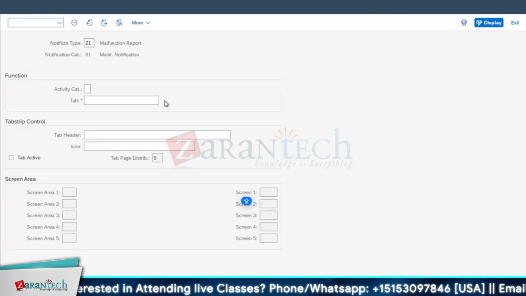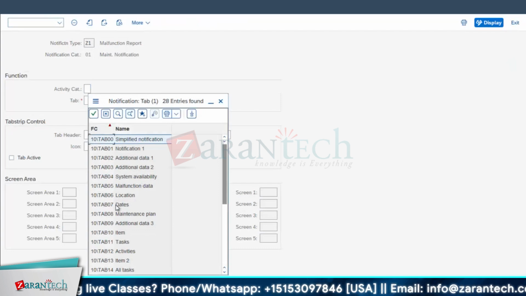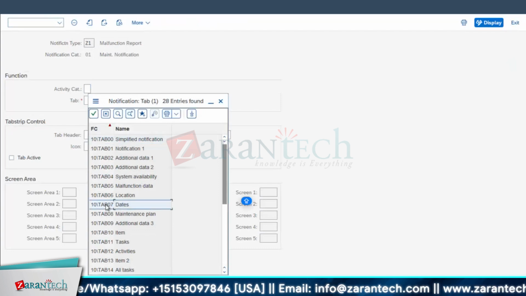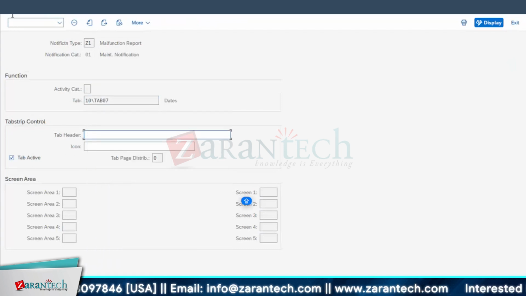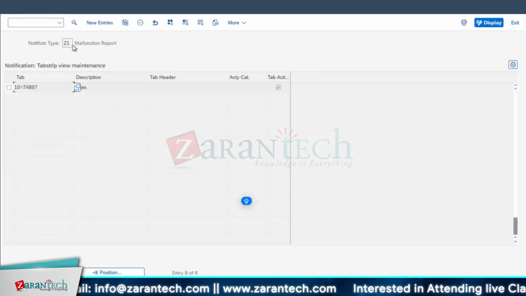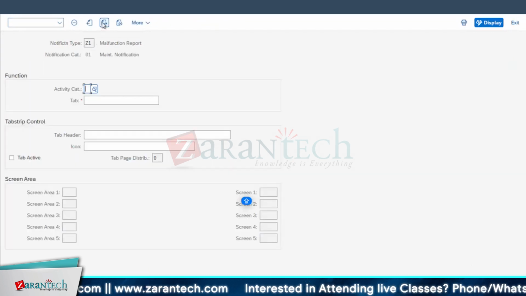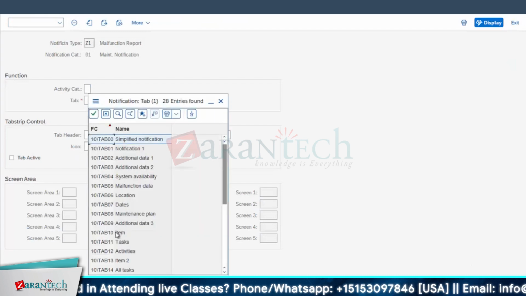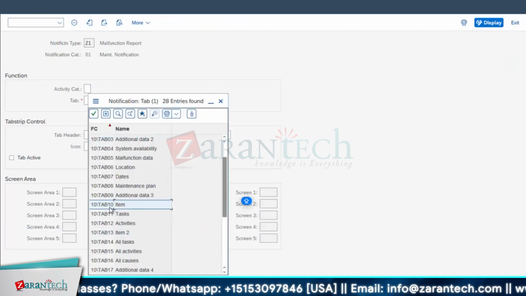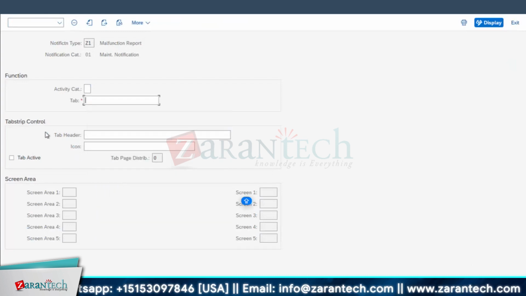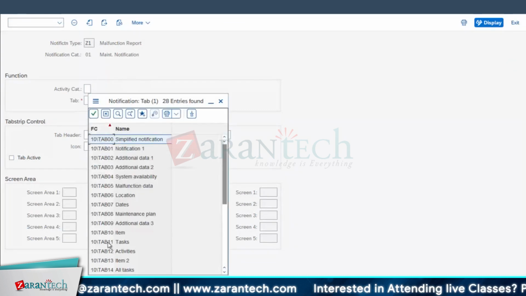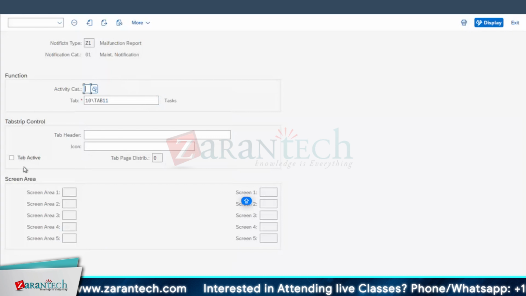Go for the tab. Then after location, again we'll go for the dates. All your scheduling date. Active. Save. Come back. Go for the new entries. Here again last 3 tabs are there. So here, after tabs, it is like item. Item active. Let me go for tasks. Tab, you keep it active.